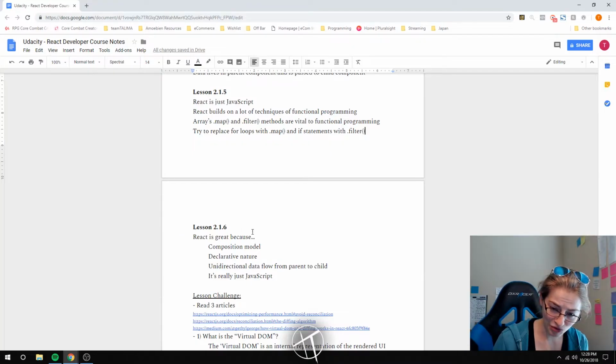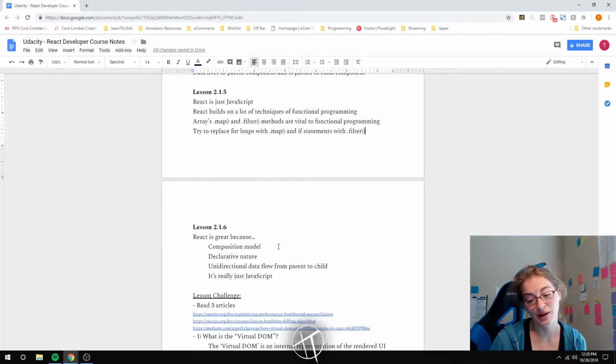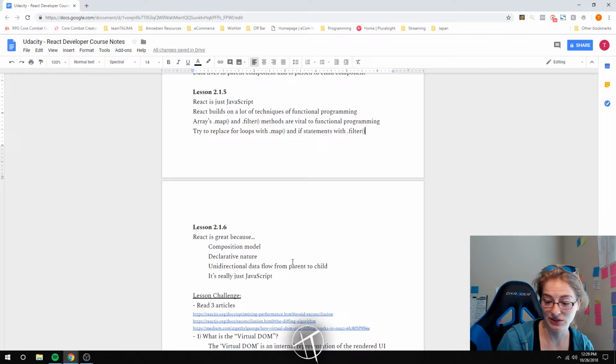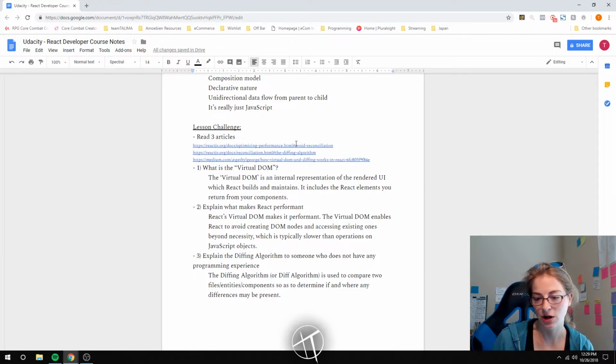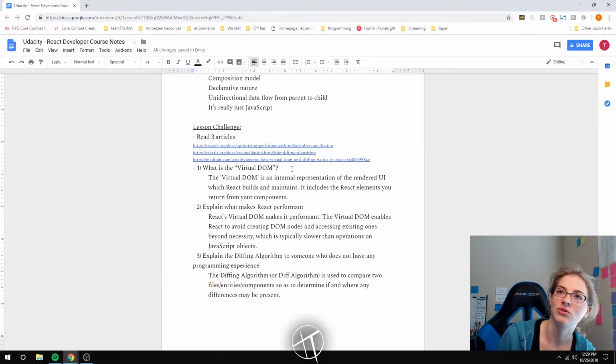2.16. React is great because of its composition model, declarative nature, and unidirectional data flow from parent to child. It's really just JavaScript. Then they came out with a lesson challenge. They wanted us to read 3 articles, and I did read these 3. The question we wanted to answer was, what is the virtual DOM? I'm going to not read my answer and try to do this.